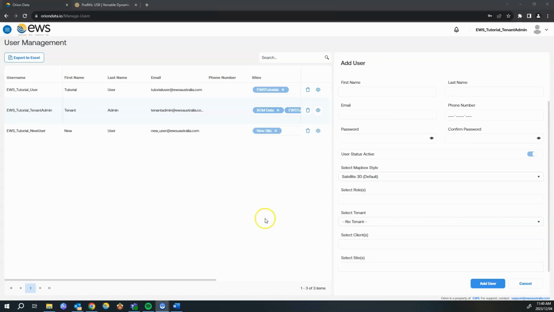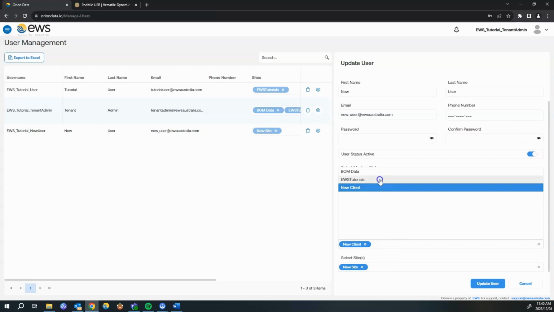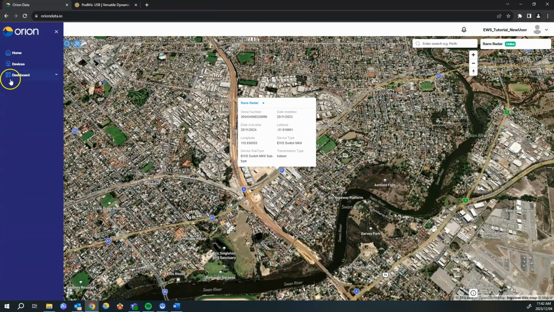If you need to edit an existing user, click on the required user on the list on the left-hand side and update any details on the right. Ensure to click on the Update User button to save any changes. Finally, you can log out and log back in as your new user. Check to ensure that the user can see all their required devices and have the correct user roles and permissions applied.